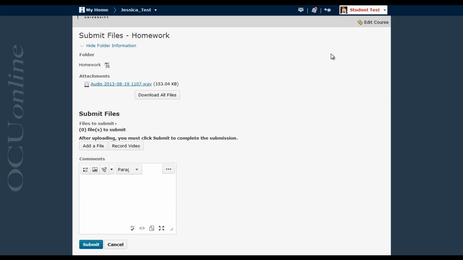Here on the Dropbox screen, notice that I do have a record video button, and I could use that to submit a video to the Dropbox using the video note technology. But I want to demonstrate the HTML editor process since it's more universal throughout D2L, so I'm not going to go the record video button route.